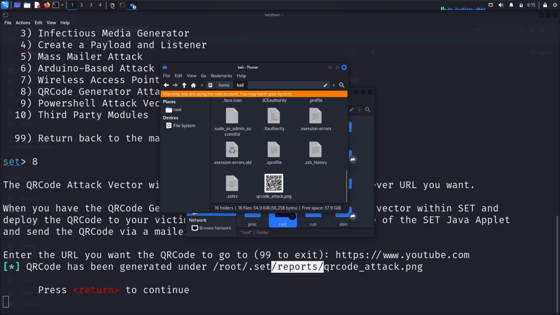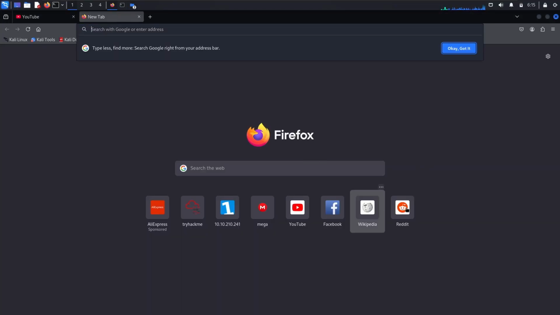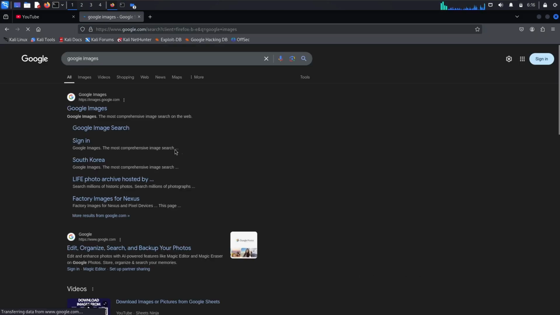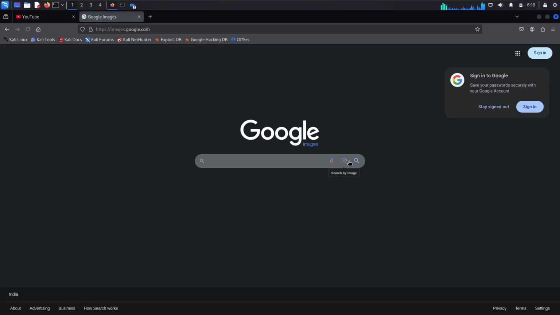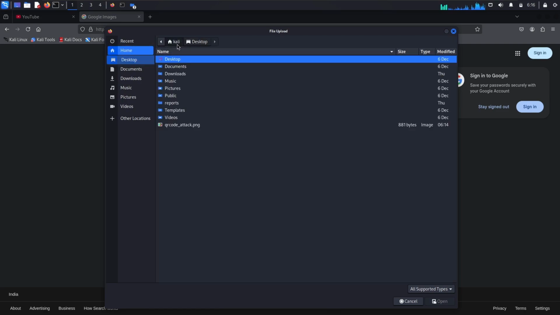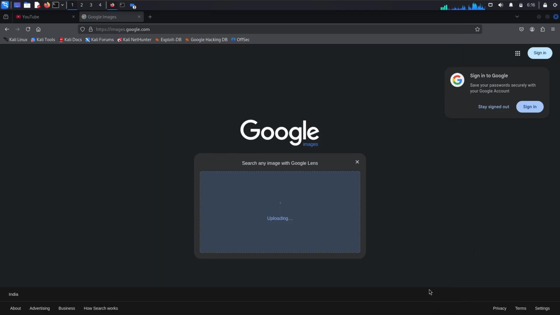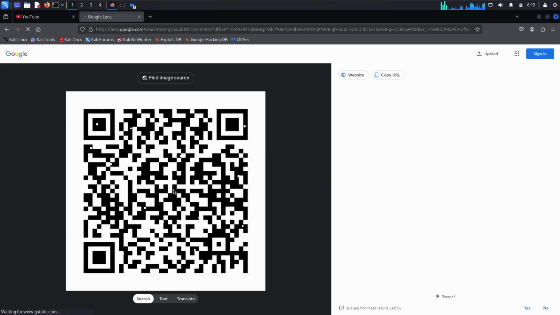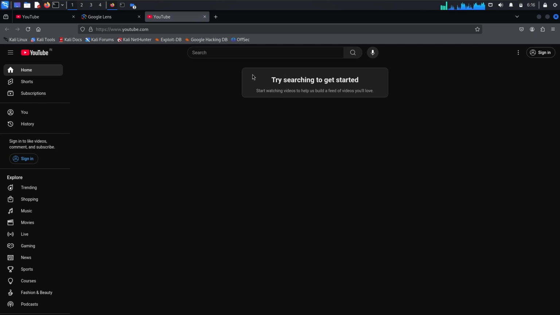Now I'm opening a browser and searching for Google Images, and in Google Images I have an option here, search by image. So I'm uploading my QR code, which is here. As you can see, we got the QR code and we got the website. When you click here, it is redirected to that YouTube website. This is how you can generate a QR code with a link in the Social Engineering Toolkit.